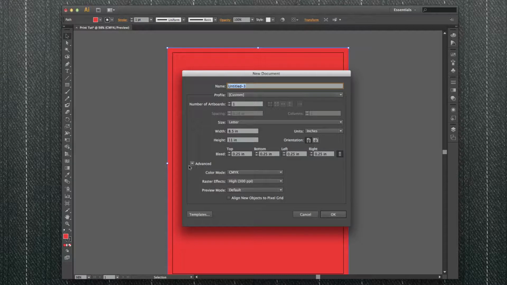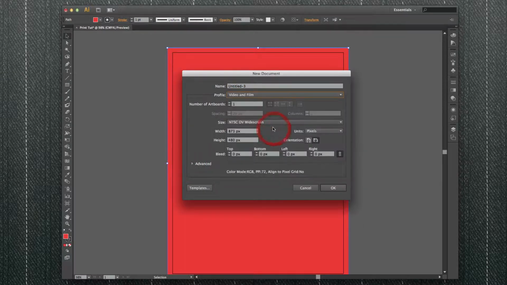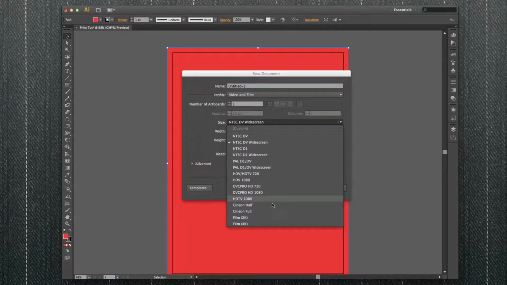So that's print. Let's go up to File, New, and now let's work in screen. So we're just going to go down to Video and Film. And of course, everything changes. It changes to pixels because that, again, is kind of the industry standard for your screens, because they work in pixels, not points. And right here at size, you can change this to whatever size you are working in.